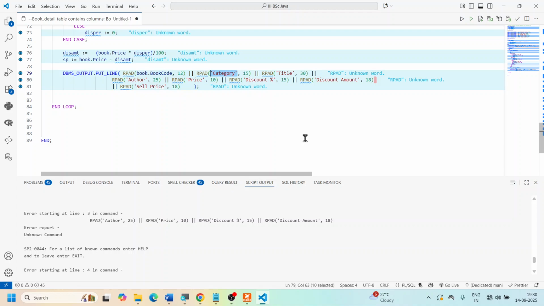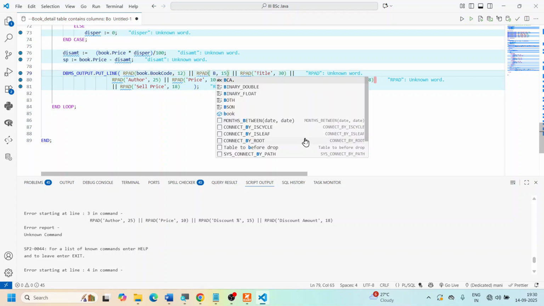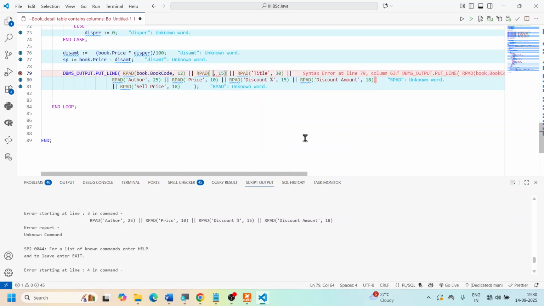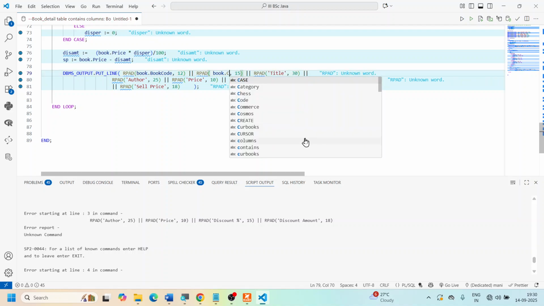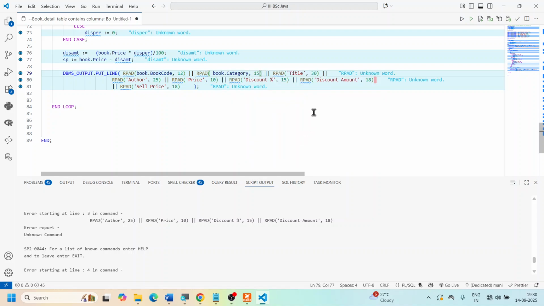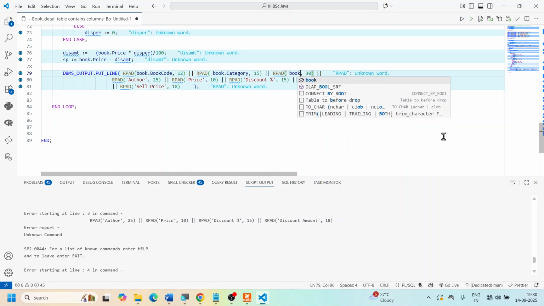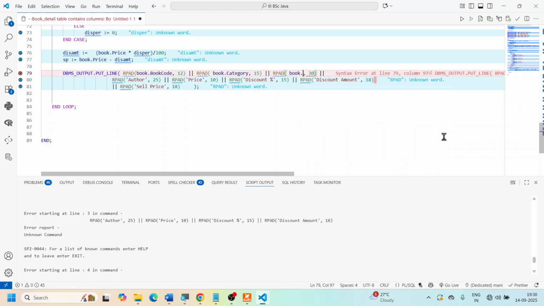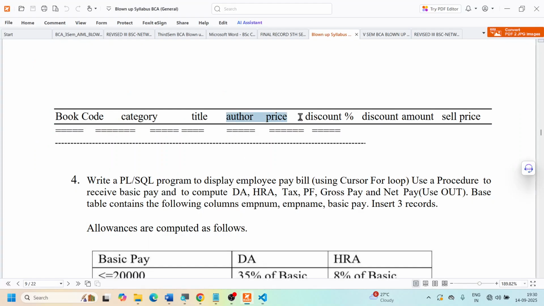So this is not a static text now. I'm going to say book dot category. So you got the book dot category. Next one, title. So I'm going to go here and delete this and say book dot title. Okay, I got the book dot title. Next one, got the title, author and price.